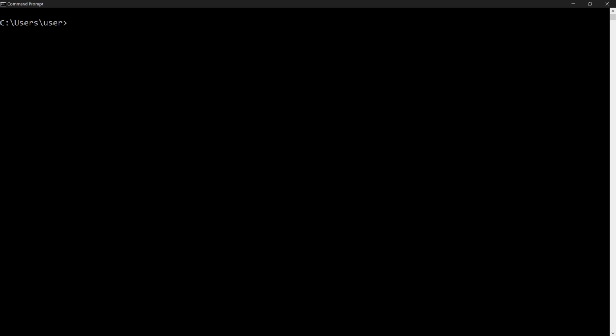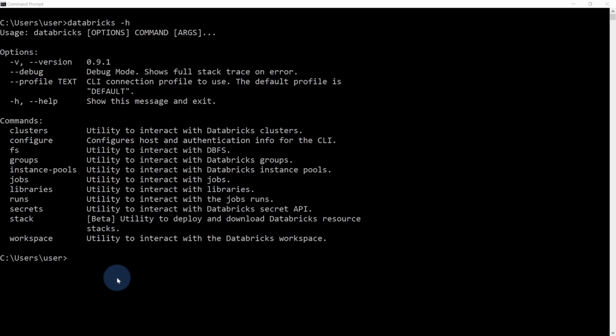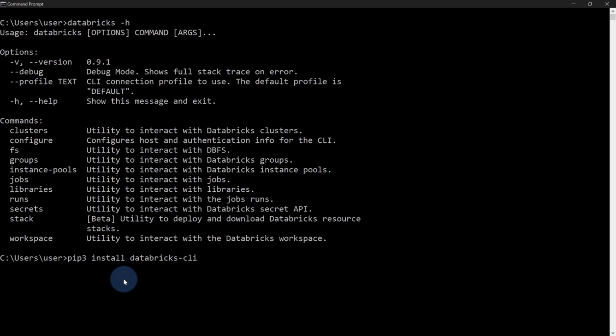You can do it through the Databricks CLI. To do it, you can just type databricks --help to get the options that you can use. If you need to install this, you can install it through Python, because this is a Python library. To do so, you just type pip install databricks-cli.